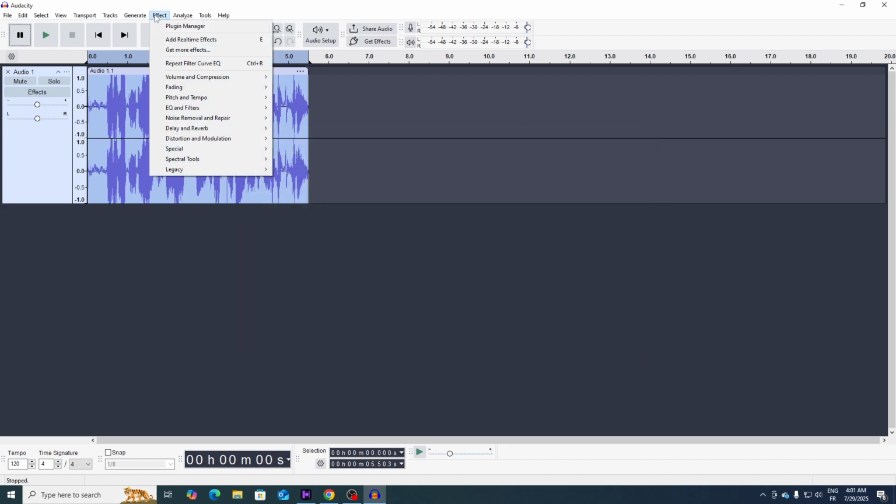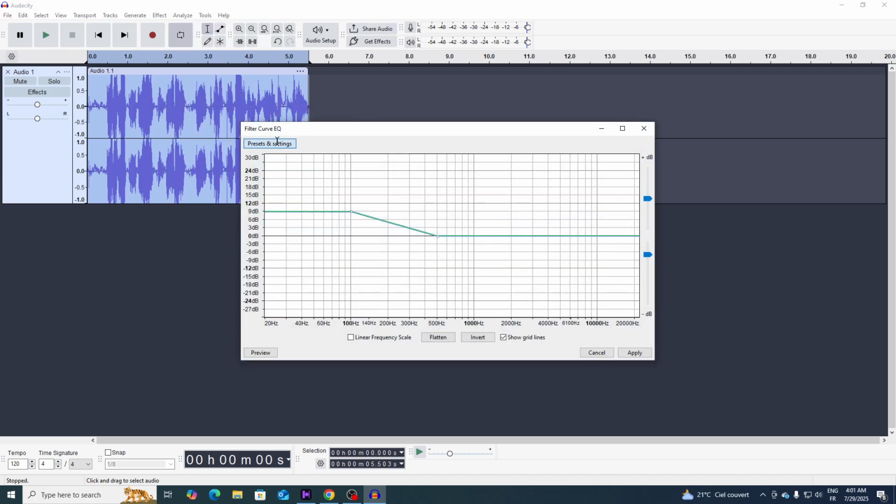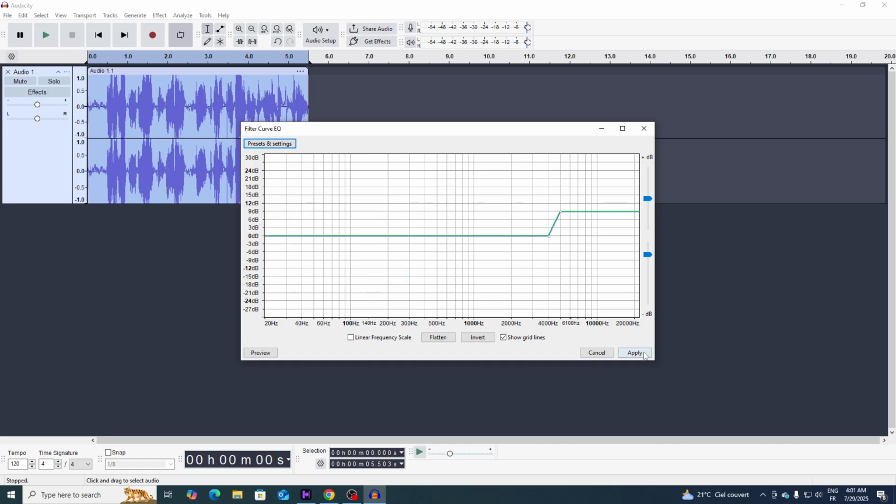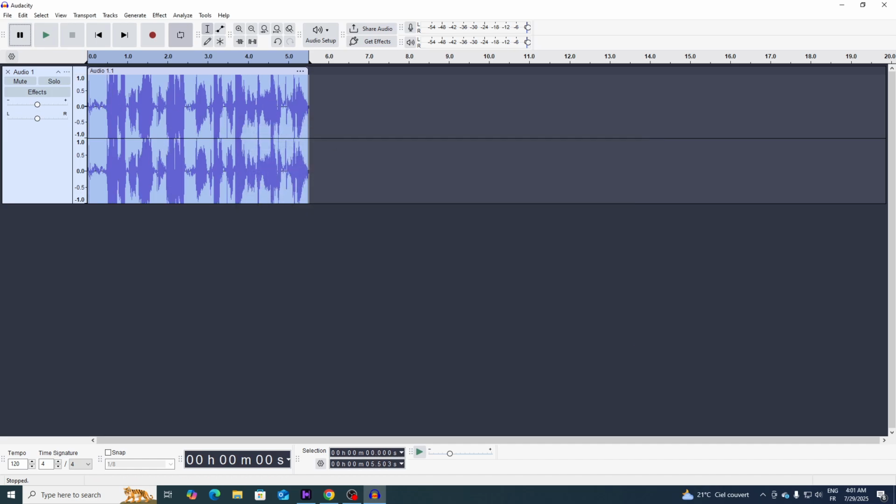Now go and do this again: Effects, EQ and Filters, and here go to Filter Curve EQ and Filter Settings. From here, guys, you will need to go ahead and do the treble cut. Or let's go and do treble boost. So let's do that right here. As you can see, now we have done this.